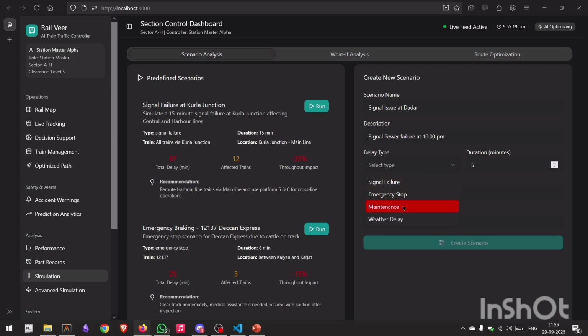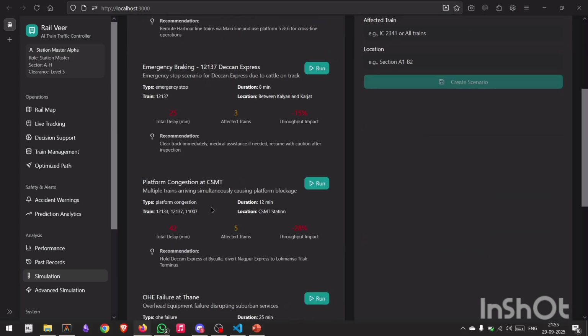The delay type will obviously be maintenance. The duration, let's keep it as default, 5. The affected train, we can leave it empty, then it will affect all trains. The location we would like to add is actually going to be Dadar itself, as the train cannot pass through it. And let us create the scenario.